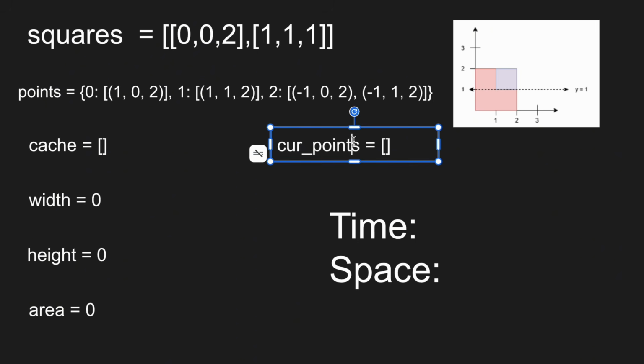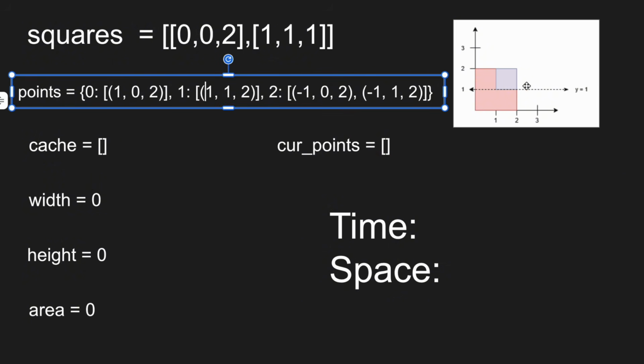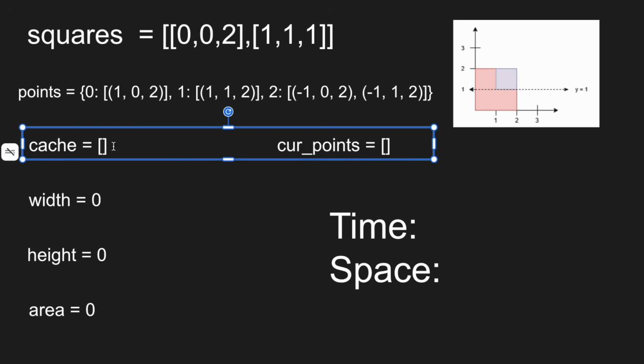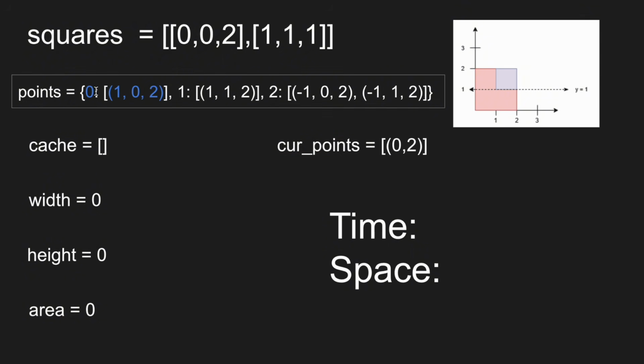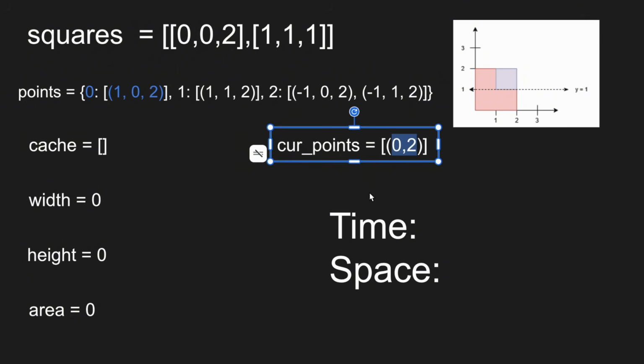The current points would be able to keep track of all the points that we have so far at whichever height we're on, so that can tell us what width we need. And cache will accumulate all the areas that we have, so in the very end we can calculate which minimum height that we need. So first we start here, we add 0 and 2 for the current points.